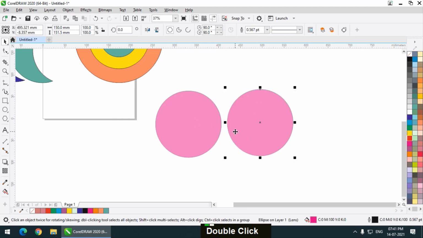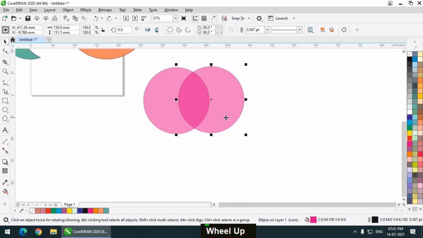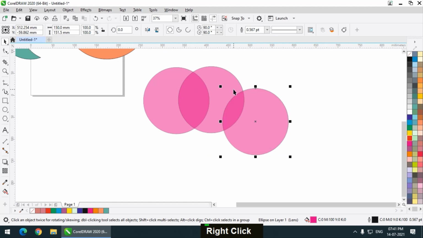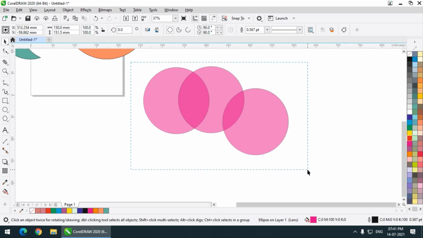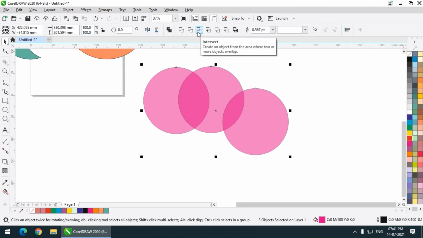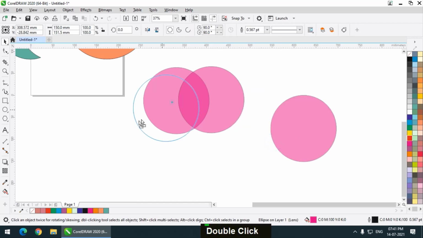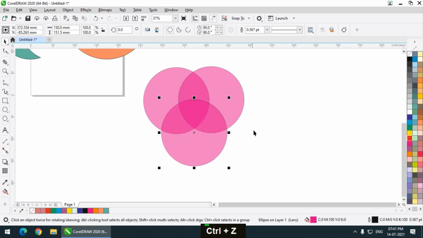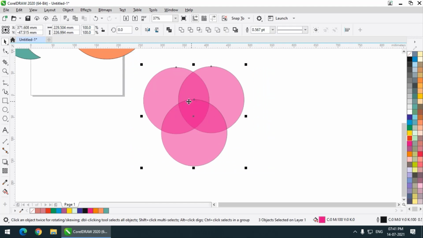Now let's say I want to apply it on three objects. Remember, the three objects have to intersect each other, otherwise this won't work. You will see an example like this. If I click on intersect, nothing happens. You can use this option on any number of objects, not just three. Now remember, this is the intersection of all the three objects.